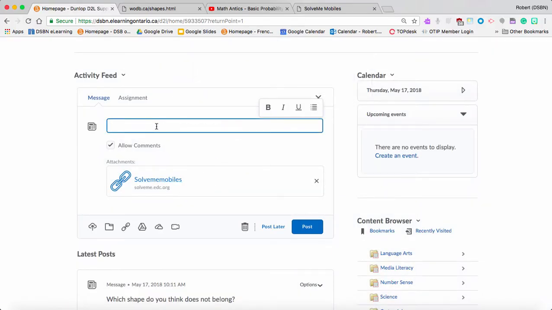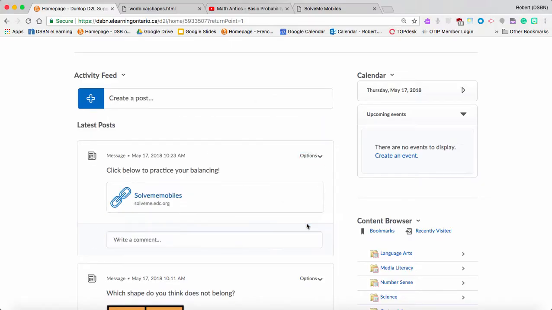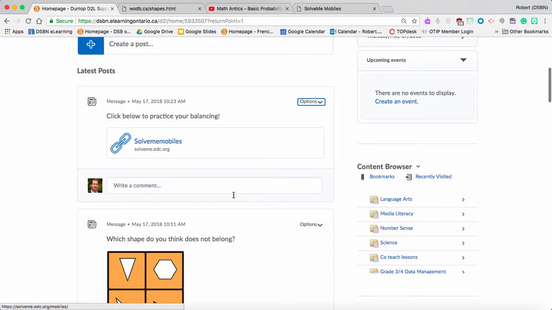Remember that you have to have announcements. So you could say click below to practice your balancing, and then just simply click post, and then you can see now that you have a post in here, and then you can write a comment.